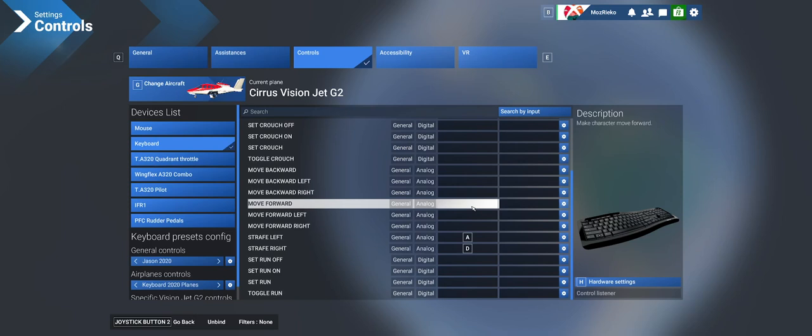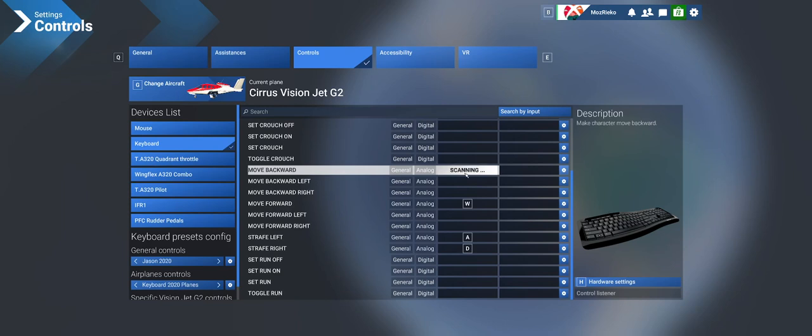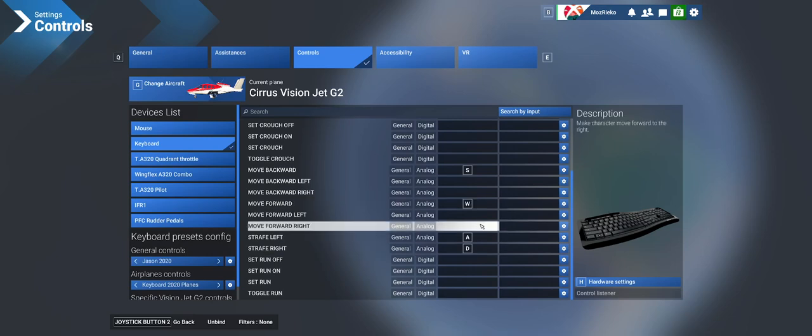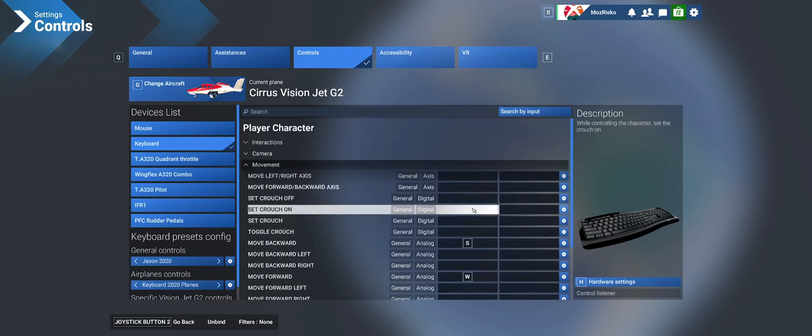And that's going to be our W key. So I'll click in the box, just hit the W key. And then finally the move backward, which is going to be our S key. So I just click in the box, hit S, and that's all mapped. So now I have my movement and walk around mode all set.